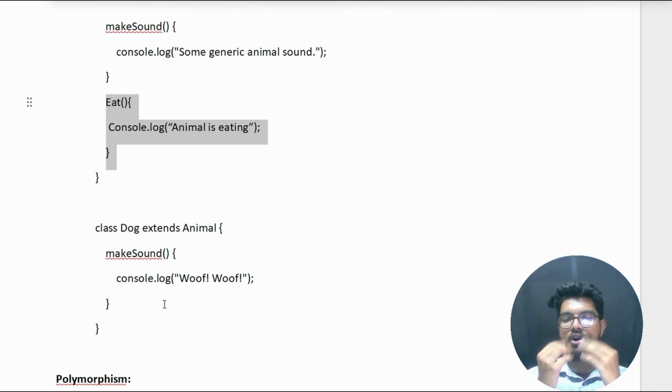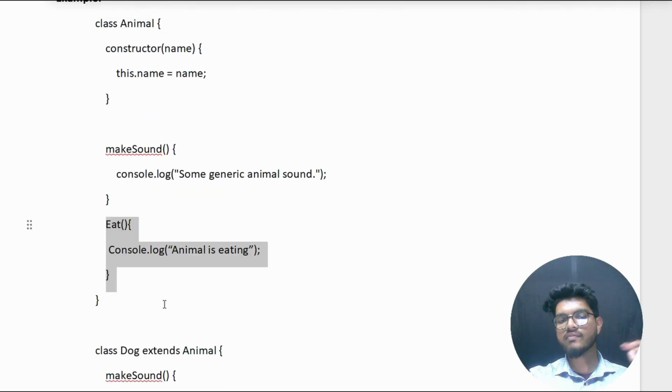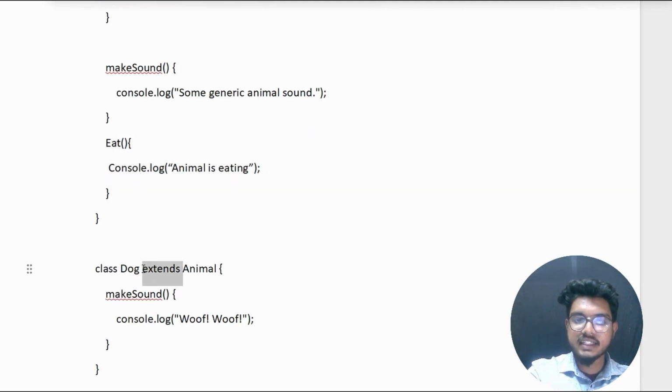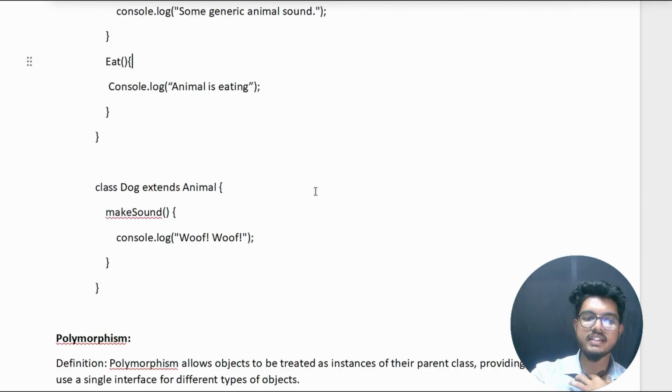All the properties and all the methods of the parent class are inherited by the child class by default. As your father inherits that 100 acres of property by default, in the same way the child class inherits the properties and methods from the parent class. It is done using this extends keyword. I hope it is clear.